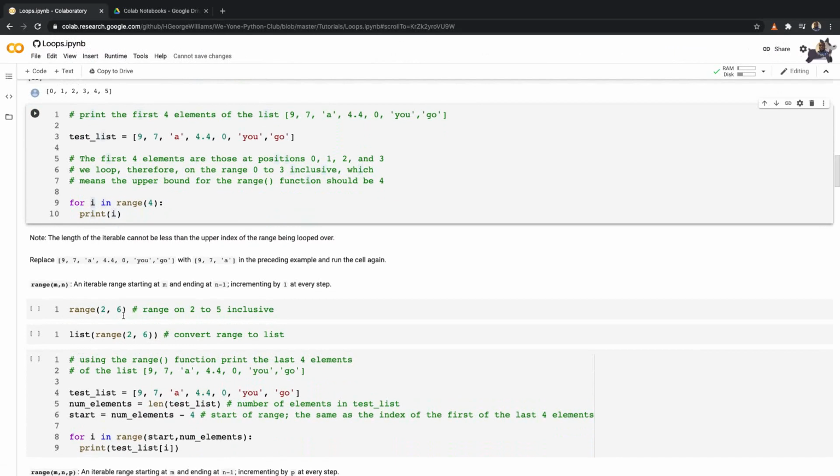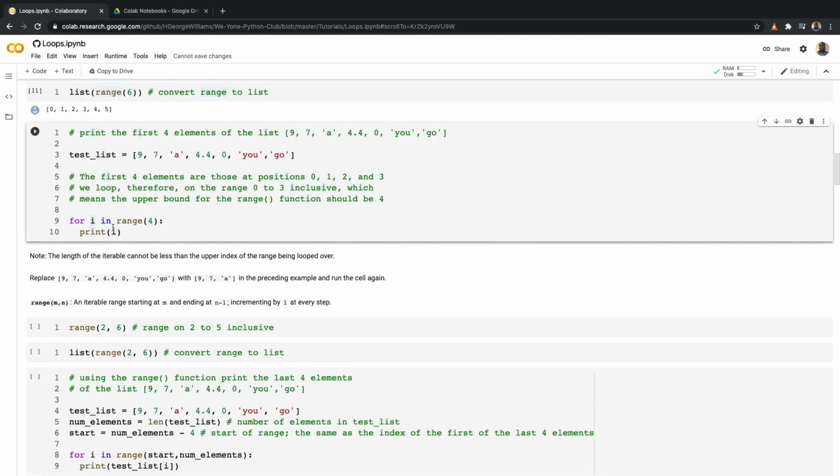One thing you need to note here, and this is common sense: if you say range 4, there should be at least 4 elements in this list. How many elements are there in this list? I don't even know, but let's say we say range 40. Let's say we want to print.